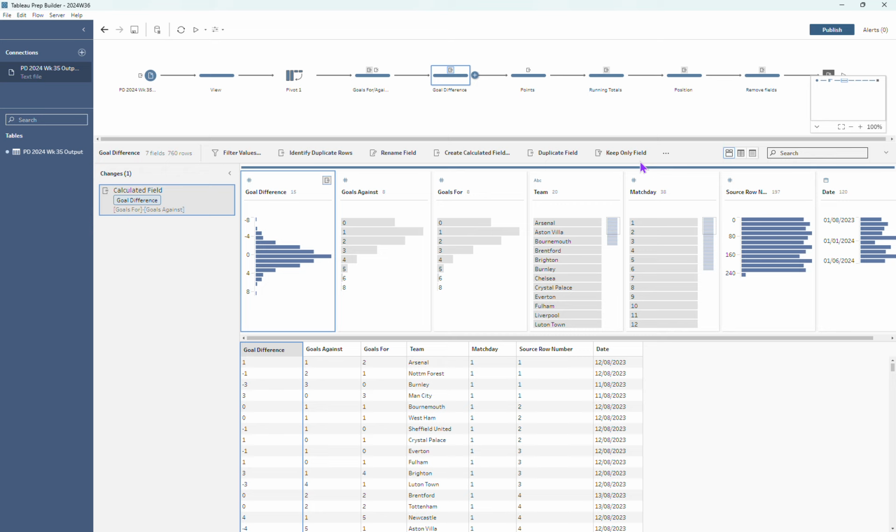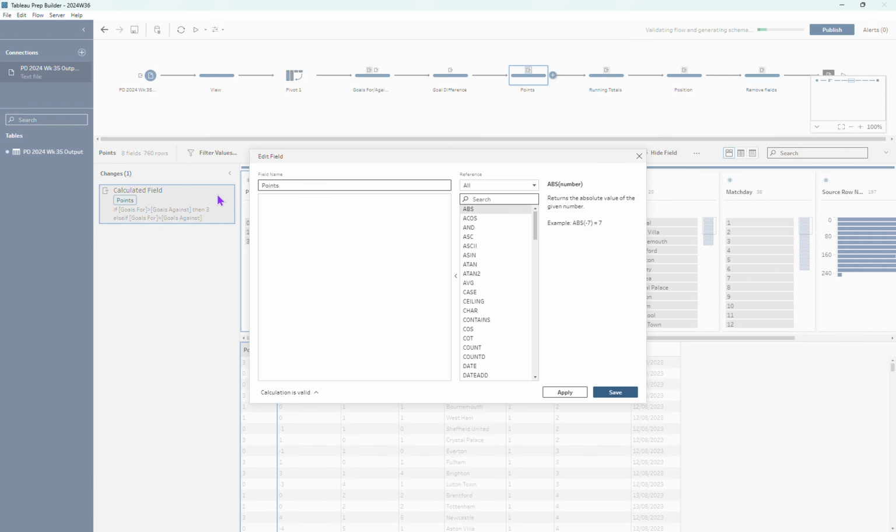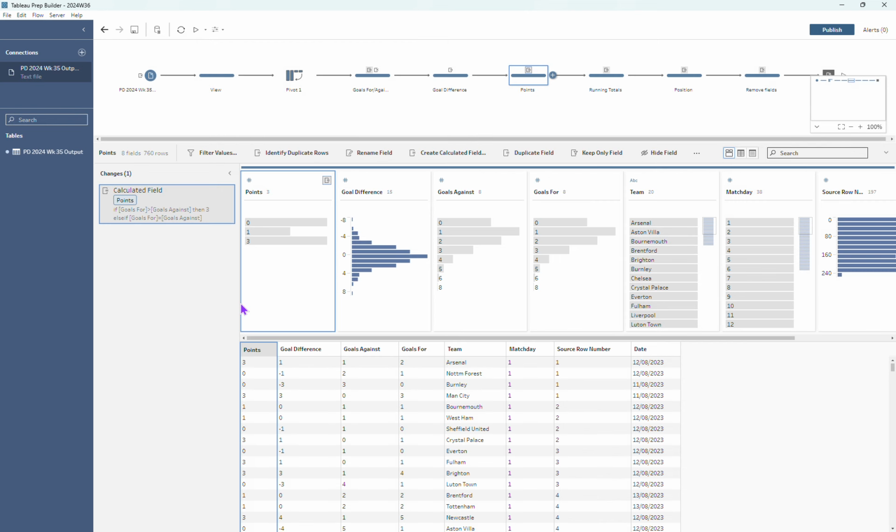And then we can work out the points that they received for each match, so if they won, lost or drew, basically. So the points would be: if the goals for is greater than the goals against, that means they won, they got 3 points. Else if the goals for is equal to the goals against, they drew, so they got 1 point. Otherwise, they just get 0 points because they lost. So that's nice and simple there.